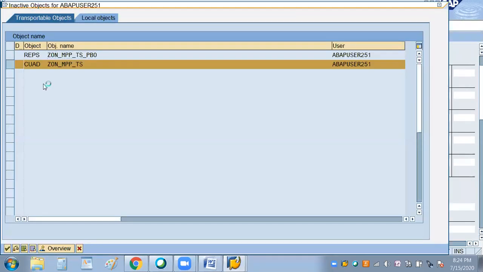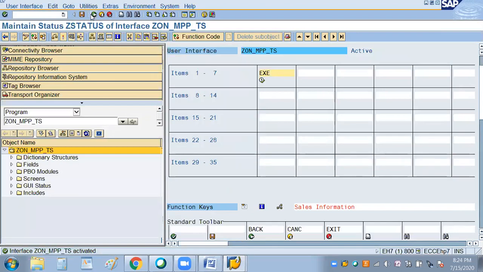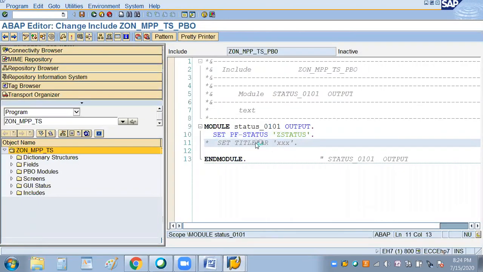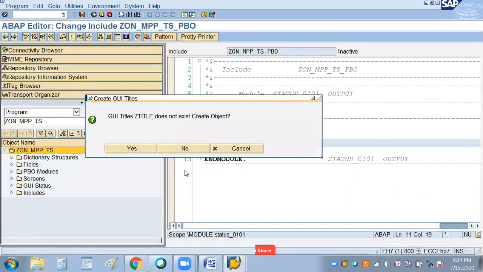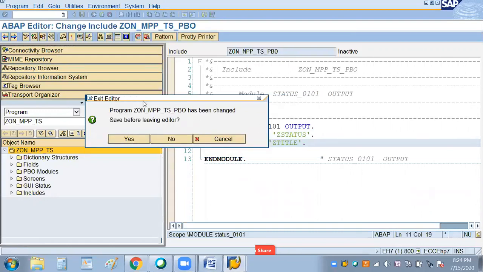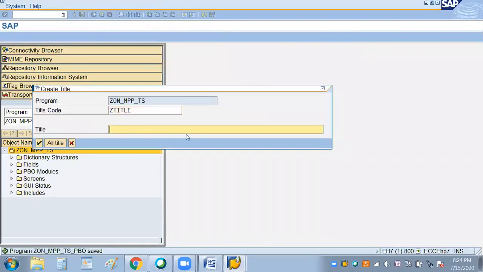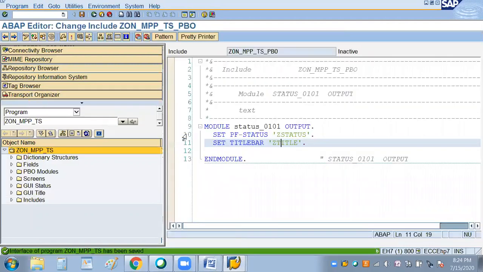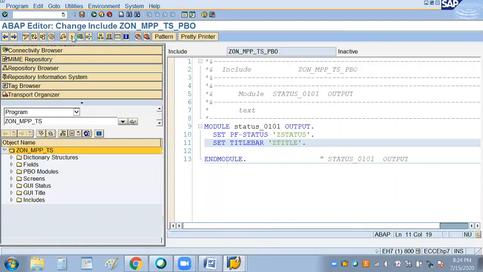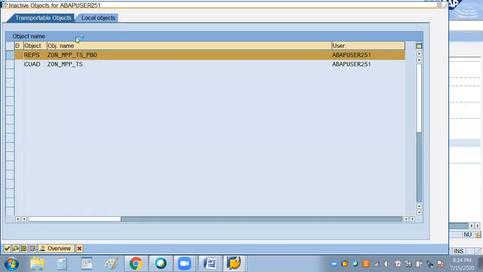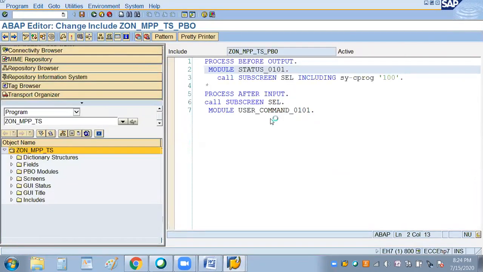Now for the selection screen, the execute button and back buttons that we created, enable those things, and give the title. Whenever we click on those buttons it should work, right? So in the backend we have to write the logic, and that logic will be implemented in PAI. Before that, we'll create the title to show some description in the title bar. We can save it and activate. So we have done the PBO part. Now we'll go for the PAI part.